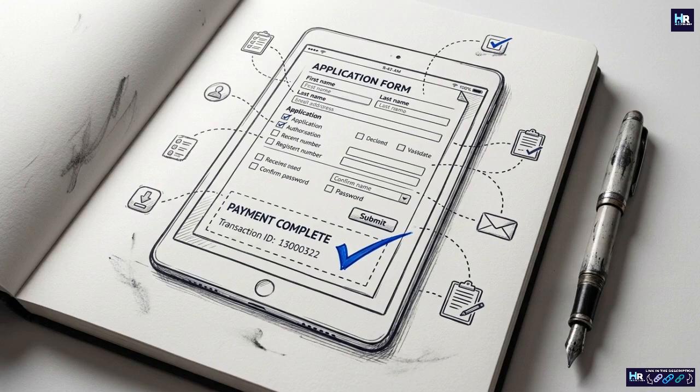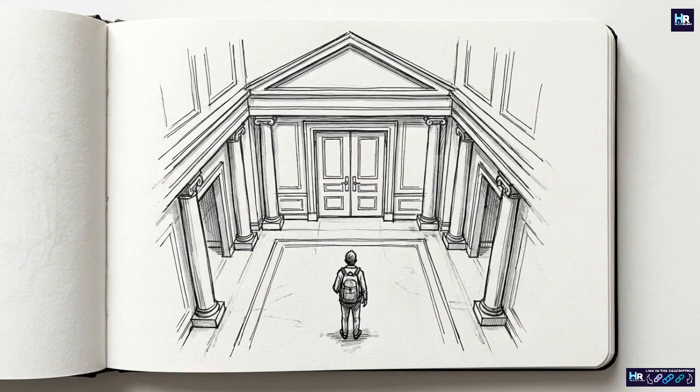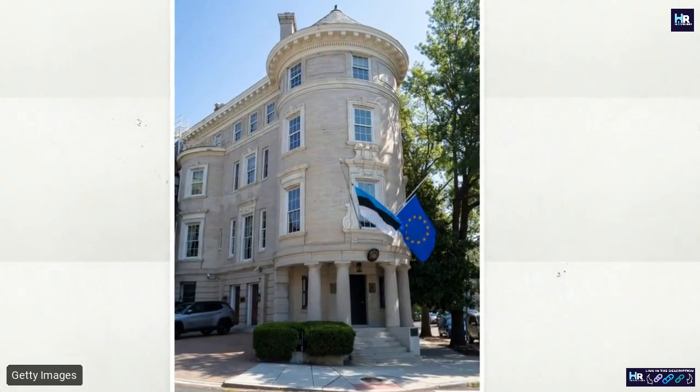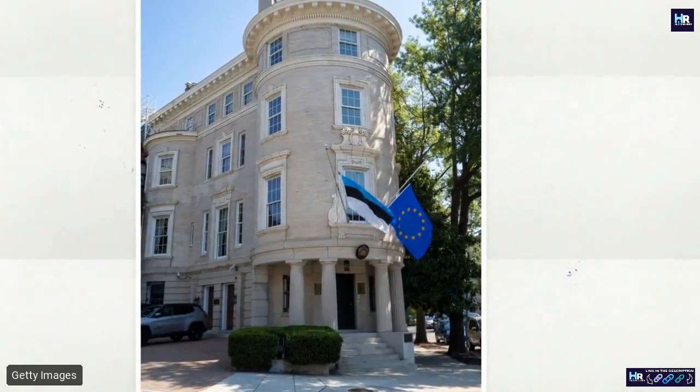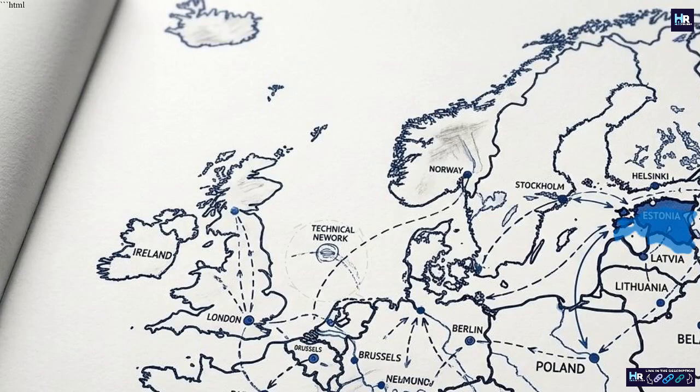Step 1 of the process is submitting your application, paying a state fee between 120 and 150 euros, and waiting 4 to 6 weeks while the Estonian police conduct a mandatory background check. If you pass, you hit the first physical requirement of this fully online system. You must travel in person to an approved location, usually an Estonian embassy, to submit your fingerprints and collect your ID kit.